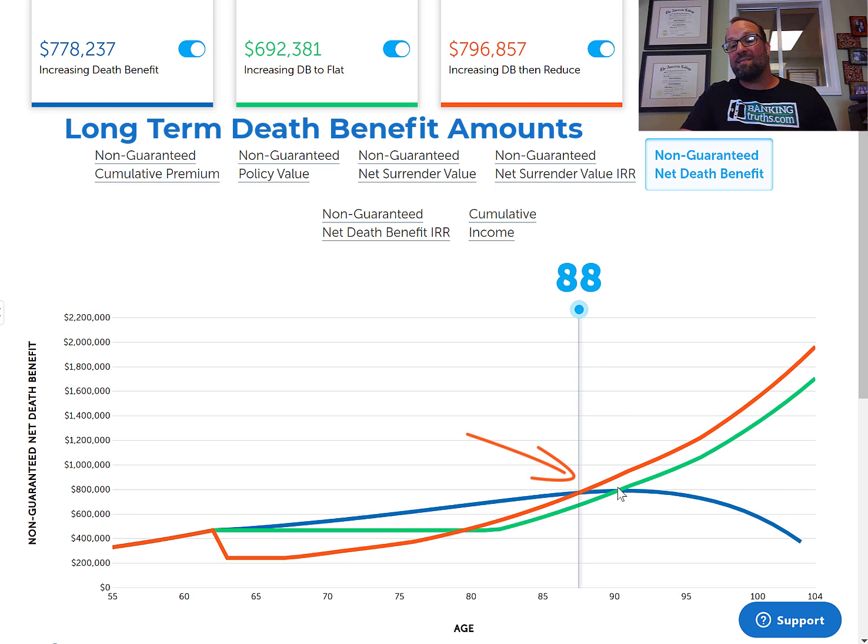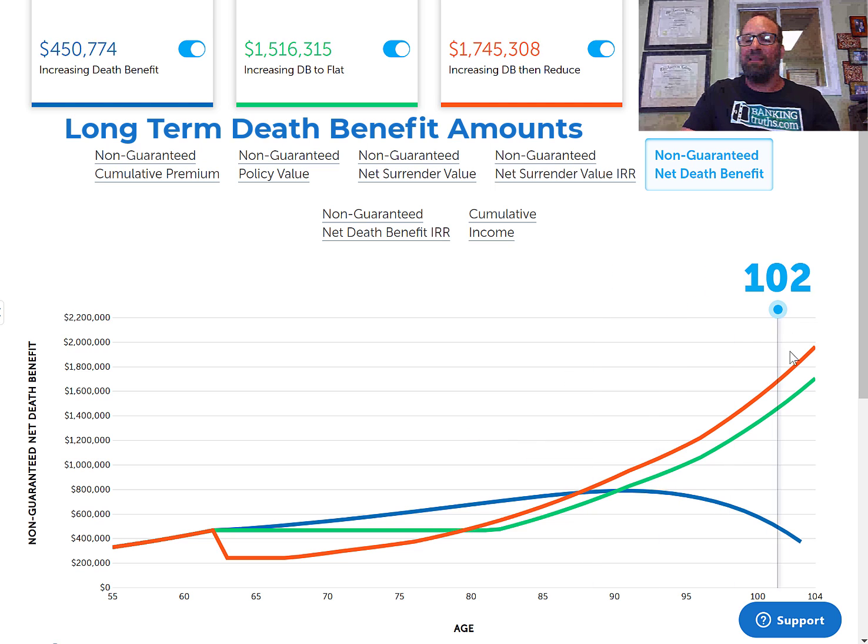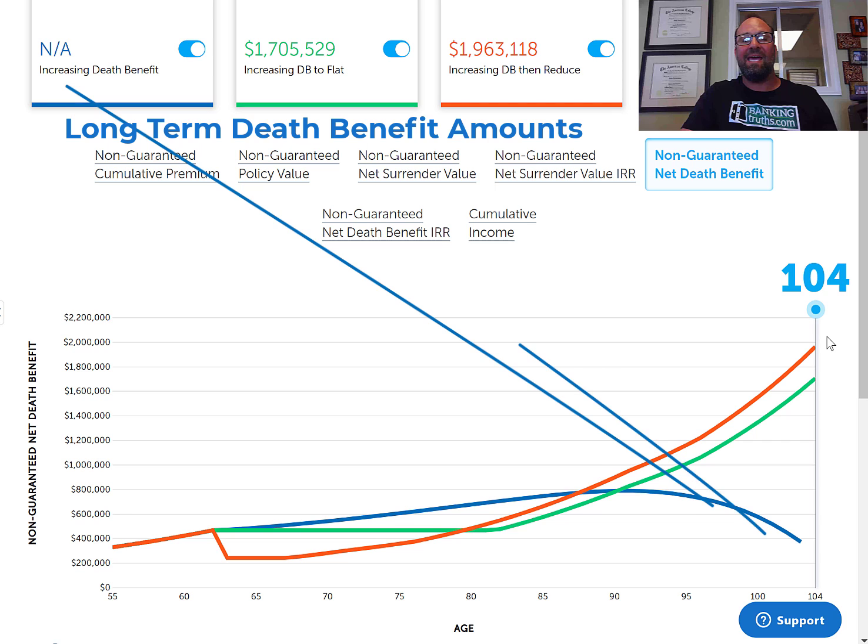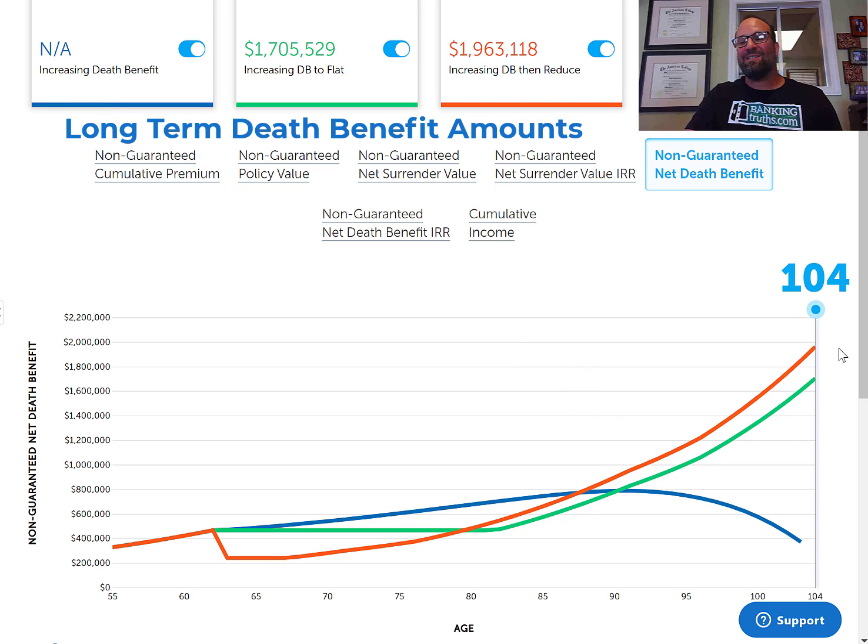And what we can see is the blue, the increasing, actually tapers off, and we're going to hit this really nasty NA at age 104, and that's because it lapses, which is not pretty. But that's because it was supporting so much more death benefit the whole time. There was erosion from fees on the cash value, and it continued to cannibalize itself to where it couldn't support any death benefit.